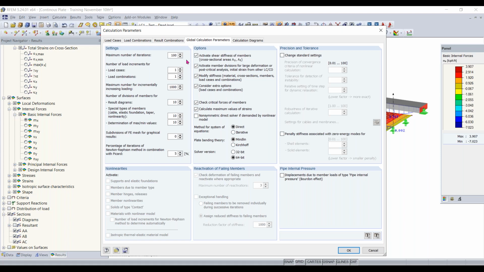And something I want to talk about for our next topic here is you can turn off the activate shear stiffness of members option. So again, I'm under the global calculation parameters options, and there's an option here to check on or off activate shear stiffness of members.